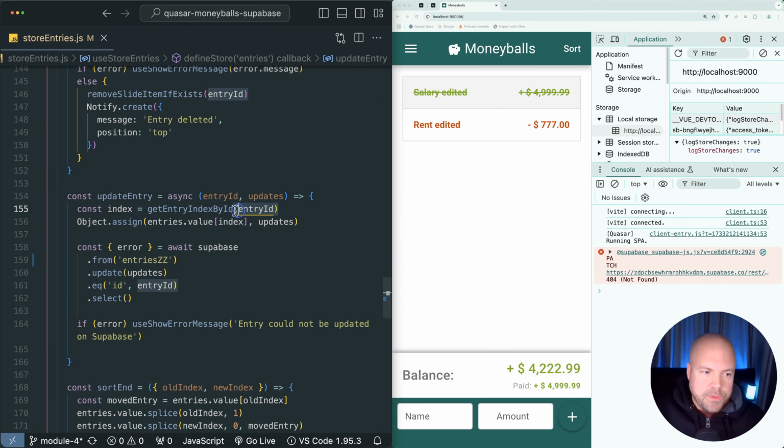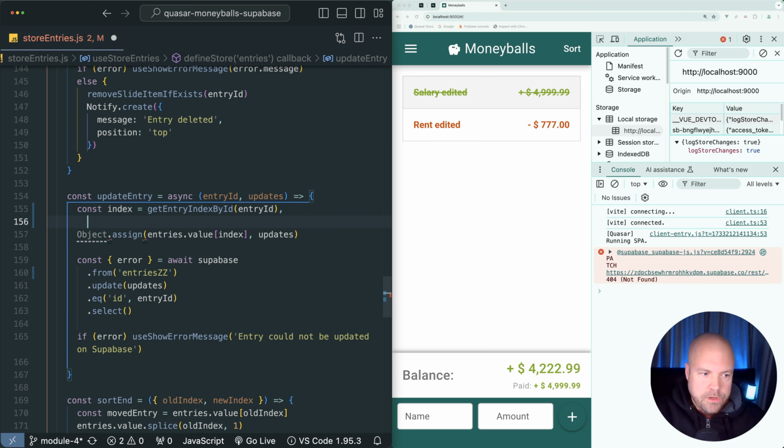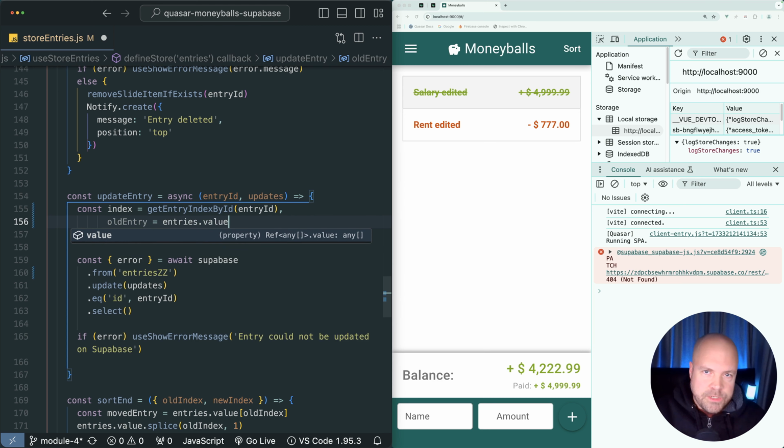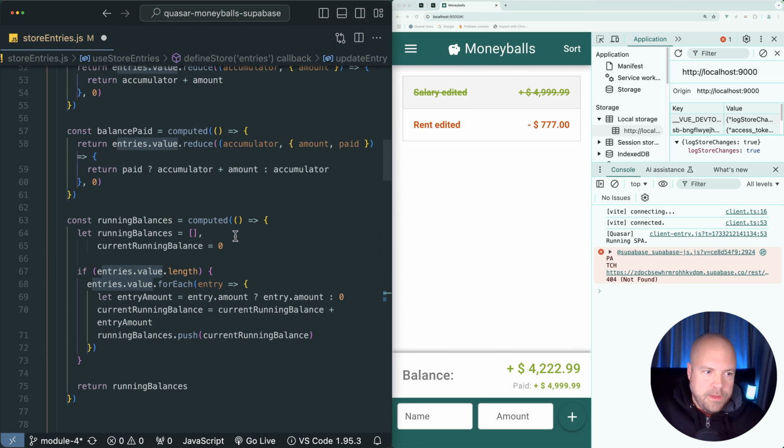So after we grab the index of the entry we want to update, let's create a copy of the entry at this index before we make any changes to it. So let's add a new constant called oldEntry. And you might think we could just set this to entries.value, our entries array, square brackets, and index. However, this is not going to work because our entries array is a ref.